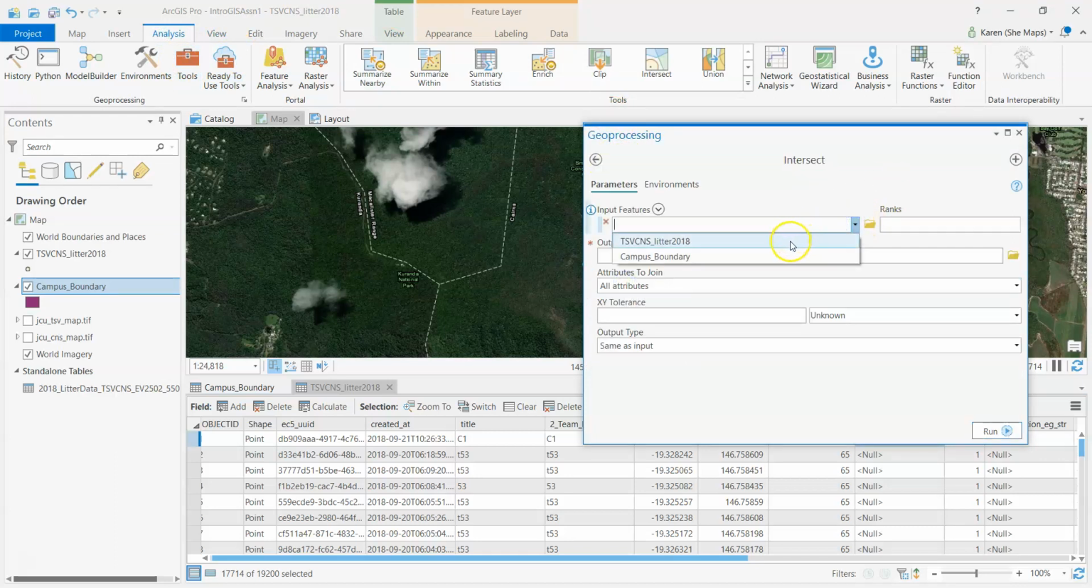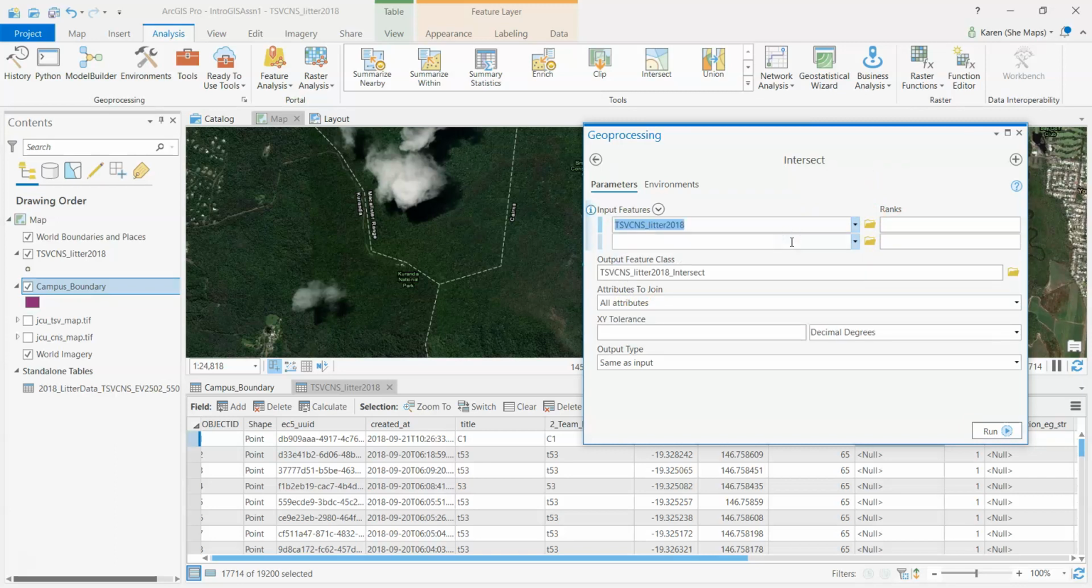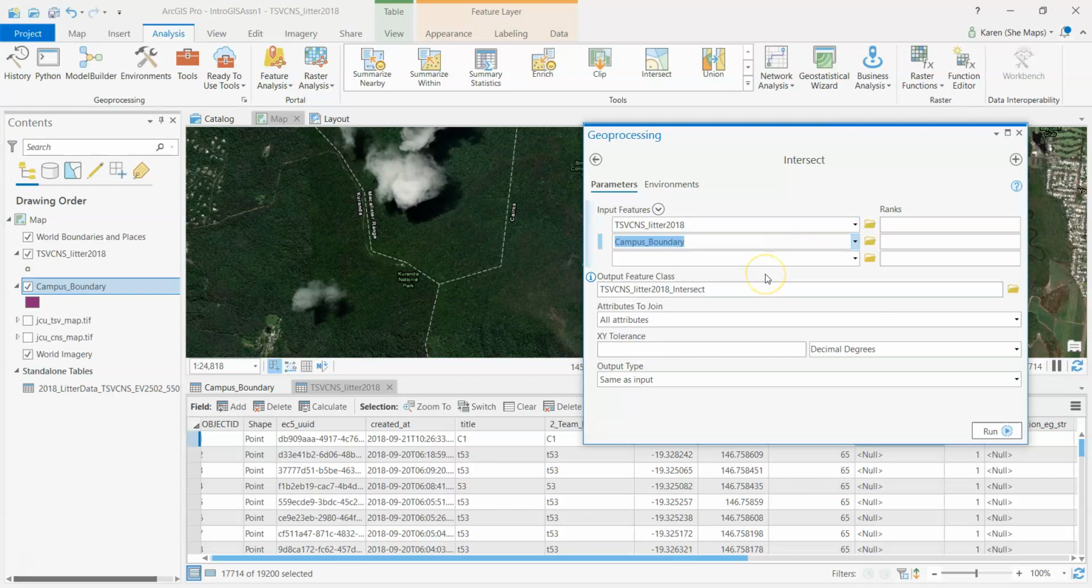So I'm going to intersect my Townsville Cairns litter. Now remember that because I have something selected already, I've got my 1700 odd records selected here, this operation is only going to work on those selected records. And I want my campus boundary. So perhaps have a think about why I'm choosing to use the intersect here and what the different output is compared to if I was perhaps going to use the clip. So I want to make sure that my output is exactly what I want it to be.